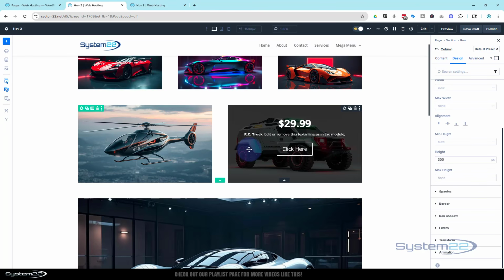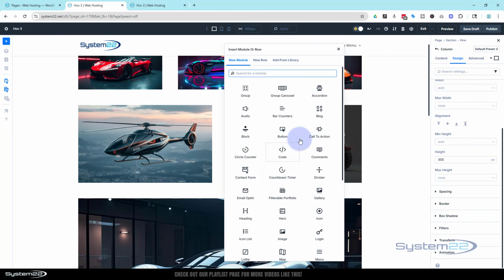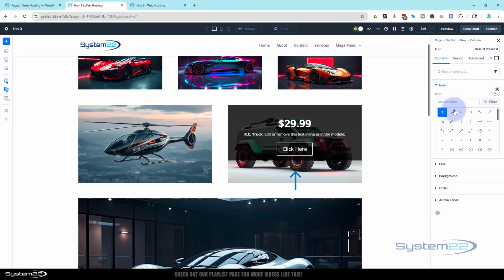Now we need a little trigger to make this happen, something they can click on. In other words, I'm going to use a little icon. So I'm going to just click little add new module across there. I'm going to use an icon for mine. You can use any module, you can use a button, use whatever you want. Icon's going to work for me. I'm going to use a little dollar sign perhaps.